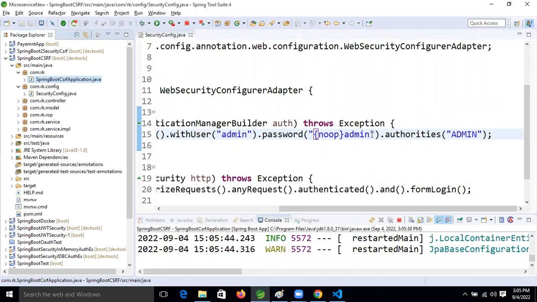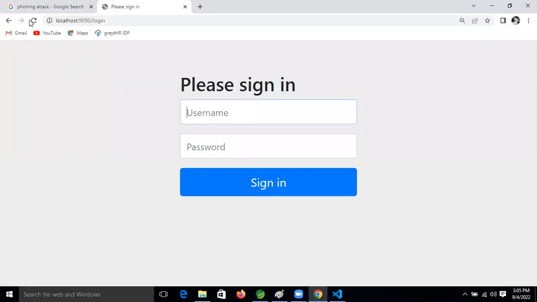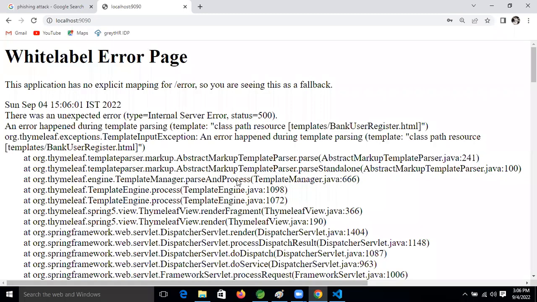Admin is the user and the password we took is admin only. Now refresh it. Now put admin and admin, and click on that. 500 problem. What is the problem? Why is this giving the problem? Let's understand.